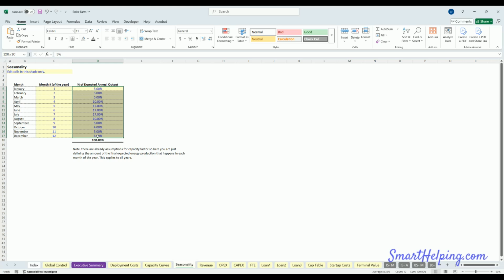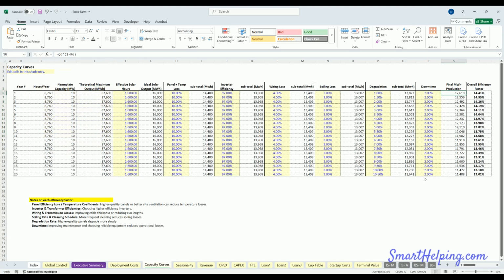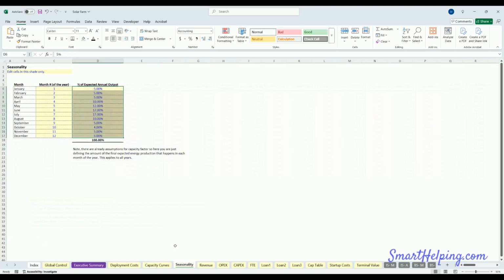So you can enter those percentages here, and this would be based on data that you have to gather for the area, but you can estimate. This megawatt production already accounts for everything that could reduce it, and the amount of sun. So seasonality should add up to 100%, but you're just saying how much of that final amount is being output in each month of the year, and that pattern will apply through the whole entire model for 20 years.